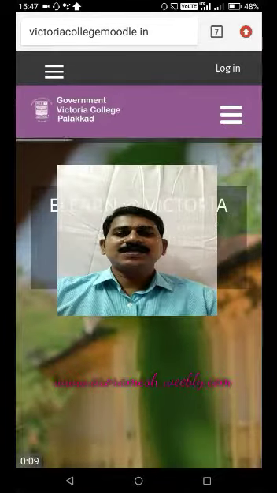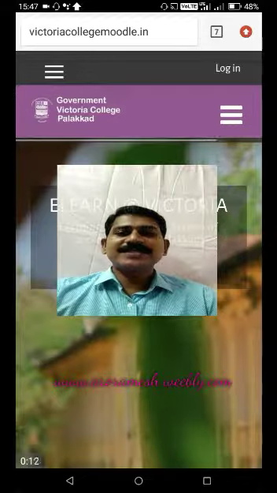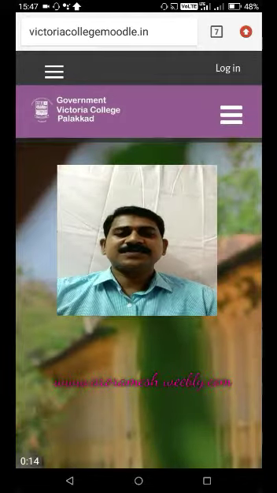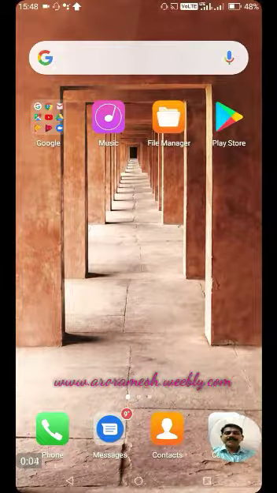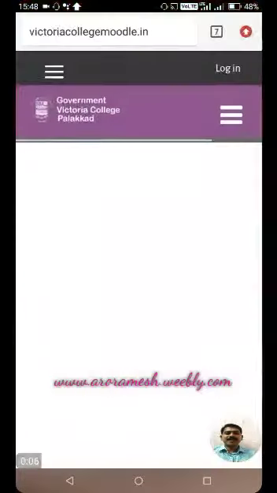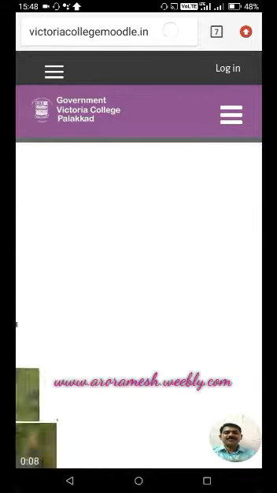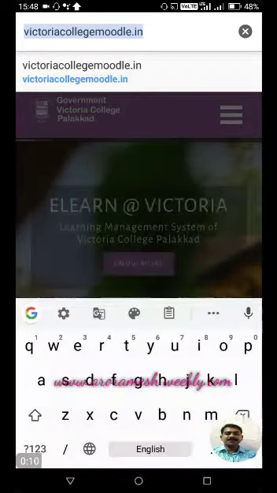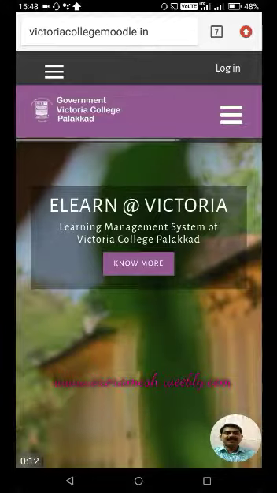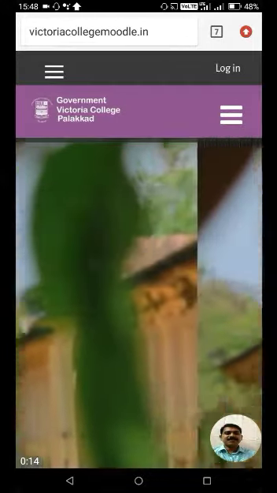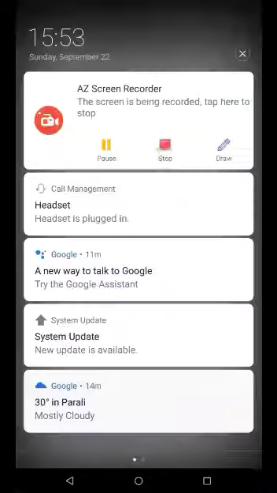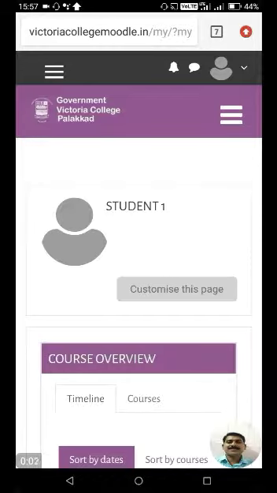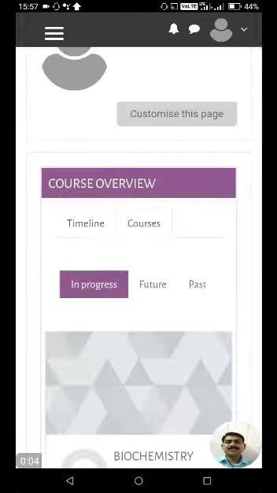www.victoriacollegemoodle.in. First of all, collect your user ID and password from your teacher. Then open your Google Chrome or any other browser from your mobile and type the address victoriacollegemoodle.in. Then you can see a login at the top right end. Click on it. Enter your username and password. Then click on login. Scroll down and click on courses.